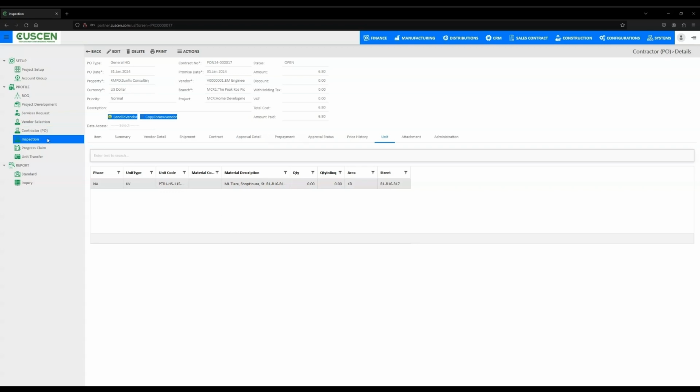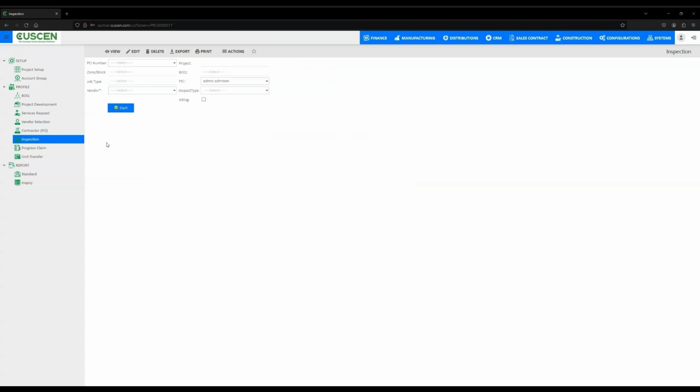Moving on to the inspections. Let's put the correct information first.